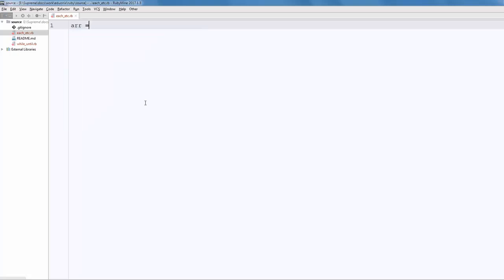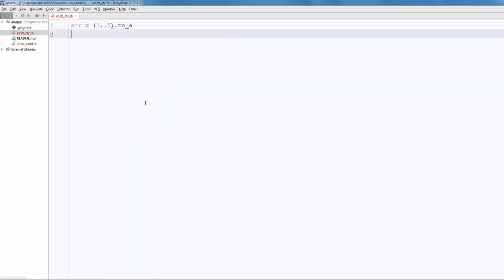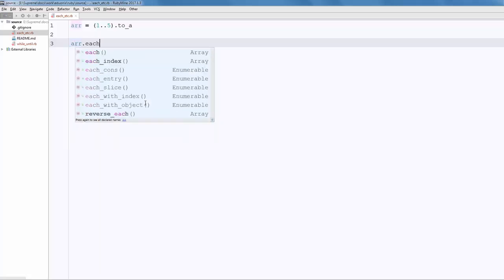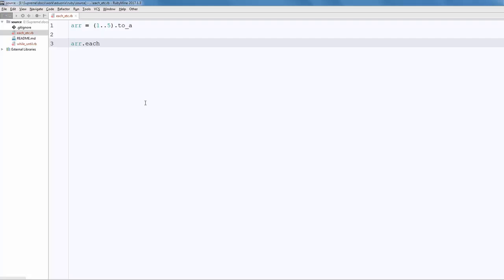So let's create an array from 1 to 5 by using this range and saying to_a, and then say array, then dot, and then each. So each is a special cycle that is available in Ruby for arrays, for hashes, and similar enumerable types.